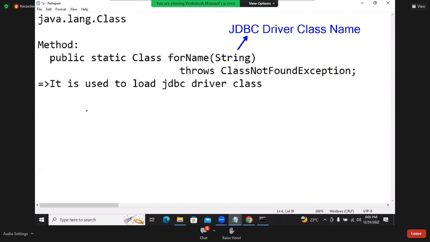Okay. I'll ask some questions. Give me the answer. What is the method name? forName. For the forName method, is it accessible? How do you know? Public. There is no restriction. You can access it anywhere.